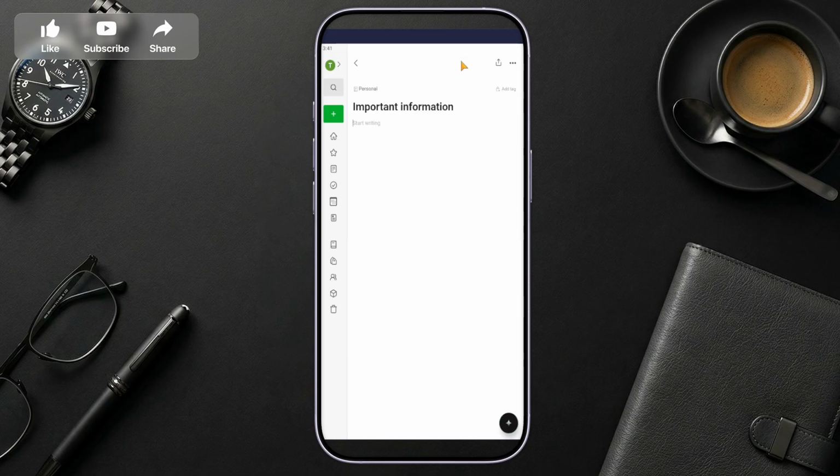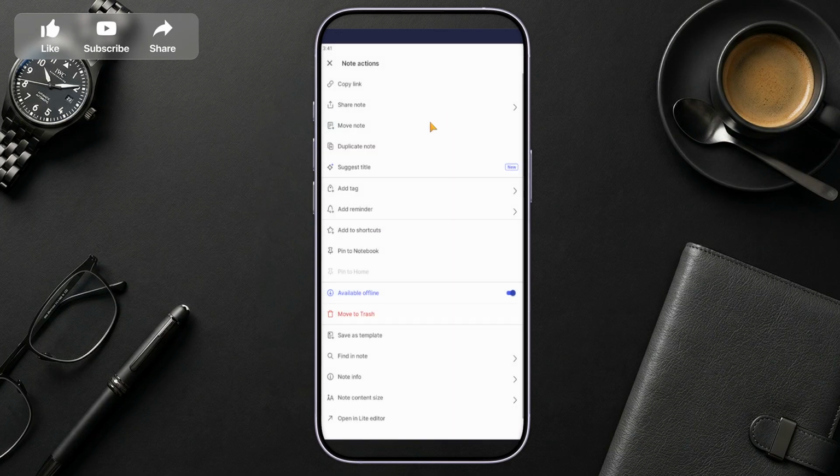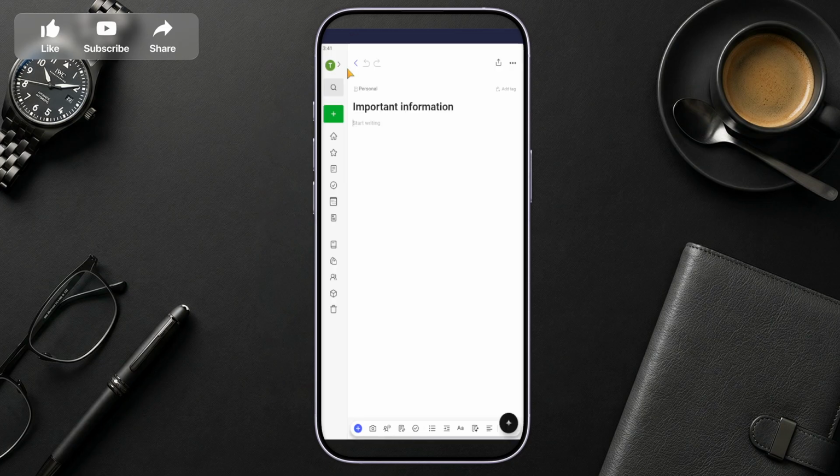Once the note is open, tap the three dots in the top right corner again to open the note options. Then select Make Available Offline. After that, wait for the note to finish downloading. It's a good idea to stay in the app for a moment and give it time to complete, especially if the note includes images or attachments. Once the download is finished, you'll be able to view that note without an internet connection.